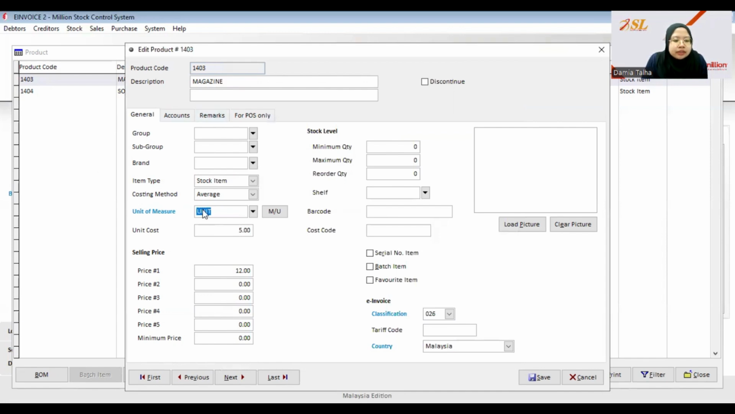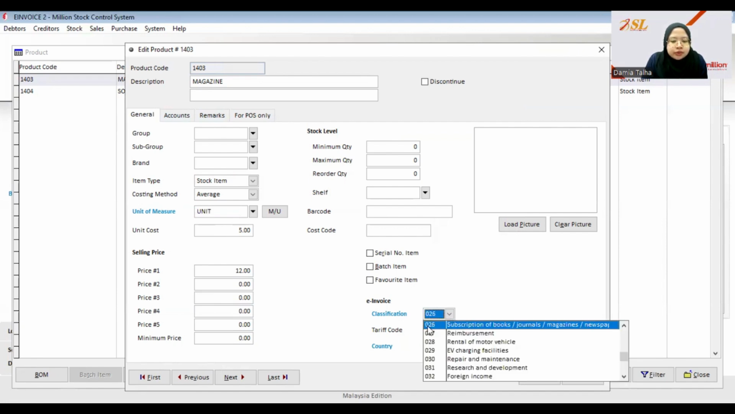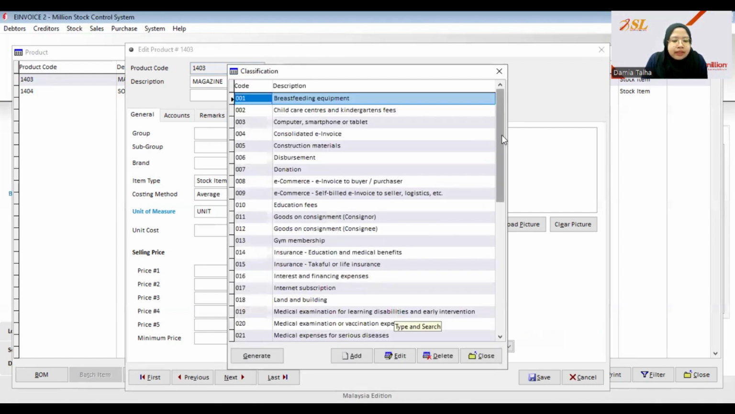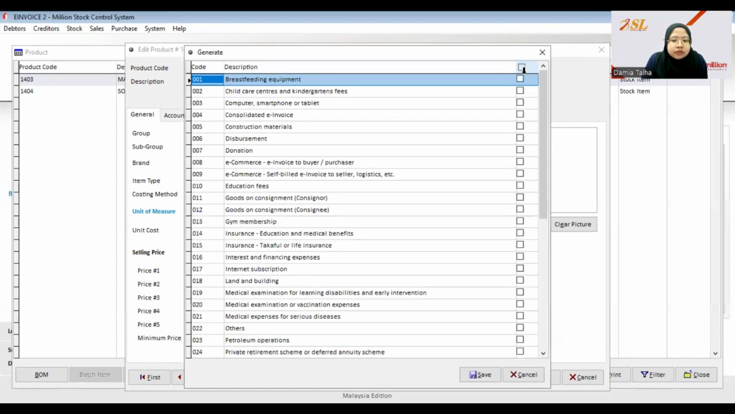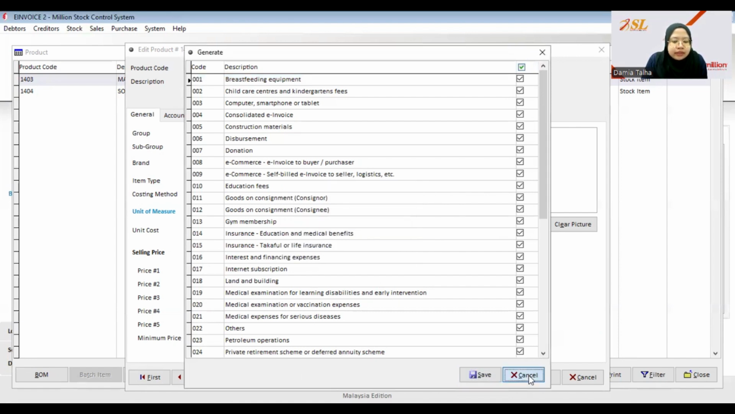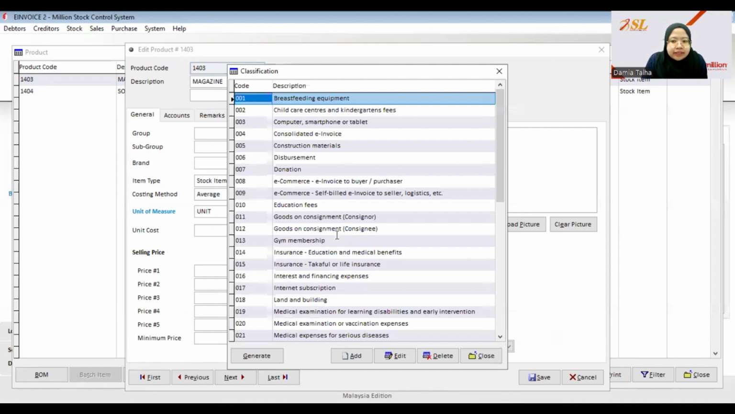Next, the mandatory field of the product is the classification code. For this product, magazine, I choose the classification code 026, which is subscription of books, journals, or magazine or newspaper. And if you need to see more classification codes, you can click this link, Classification. And then here is the link that I have generated. I click generate here, you select all and then save. Then this list will be added to your classification list here.